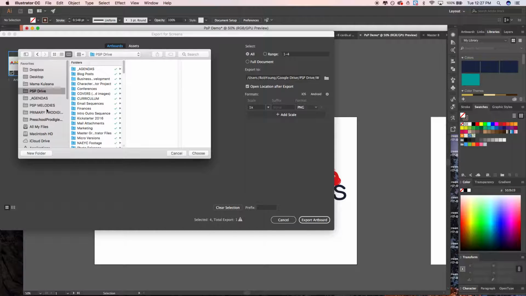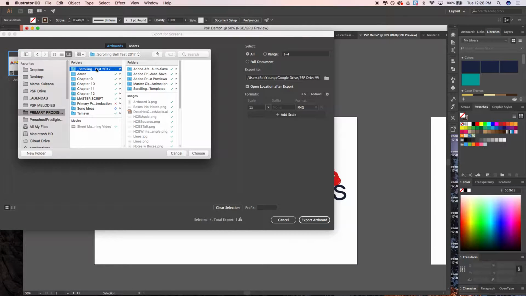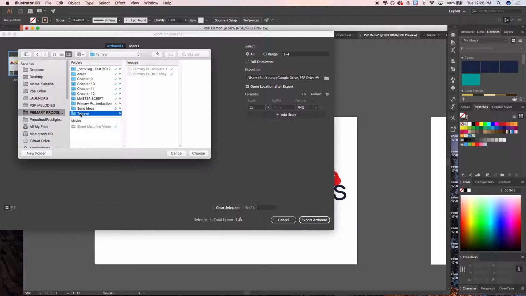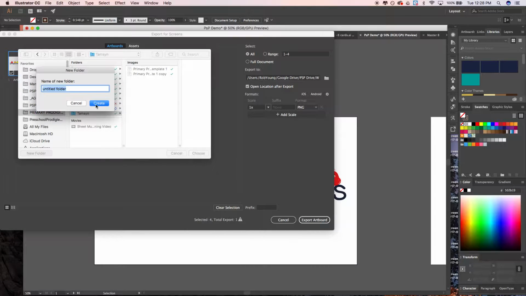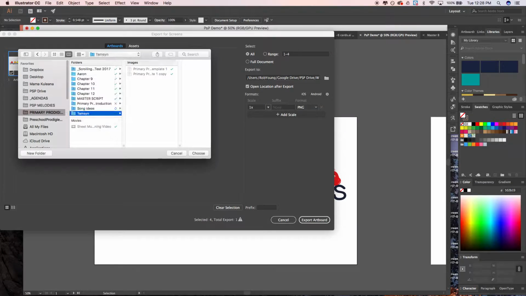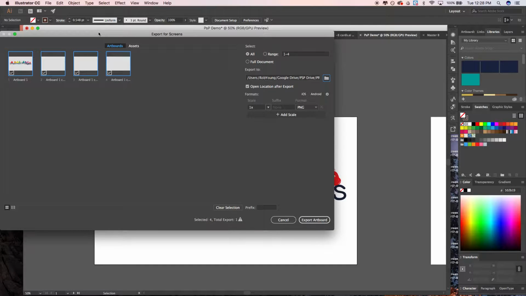I'll put it in the Primary Prodigies scrolling test. I'll put it in Tamsin's folder because Tamsin, hopefully you're watching this. We'll call this demo artwork. I don't even know. All right. So we don't need these ones. You can clear selection to clear them all. I'm going to grab this guy.